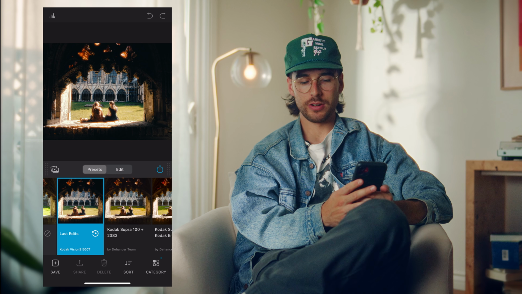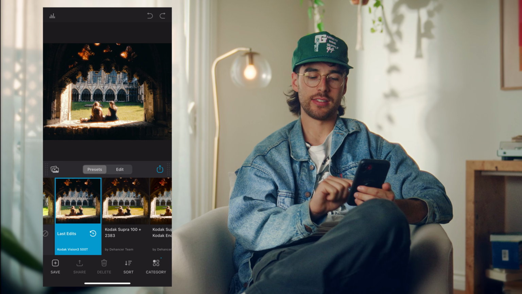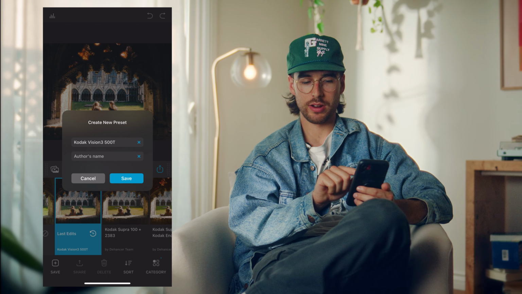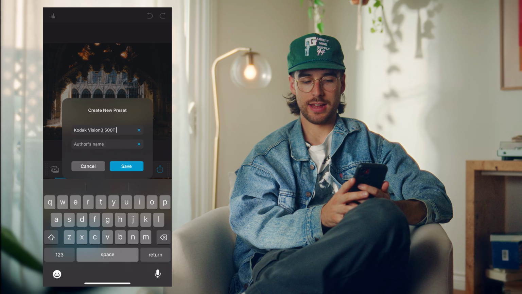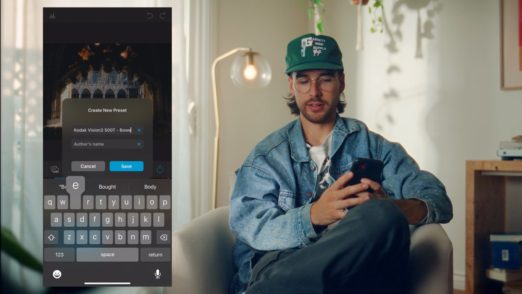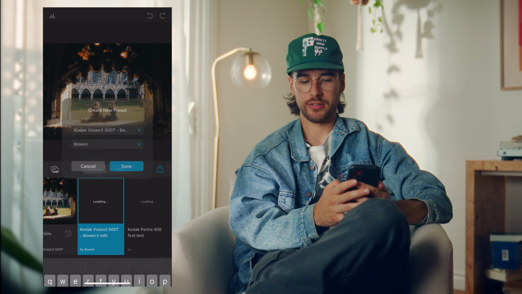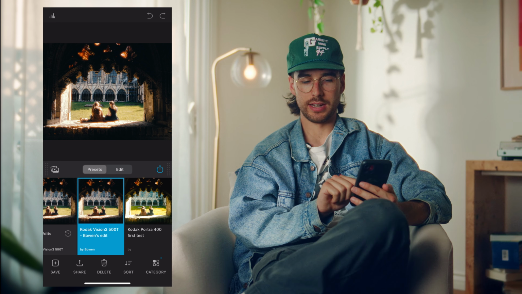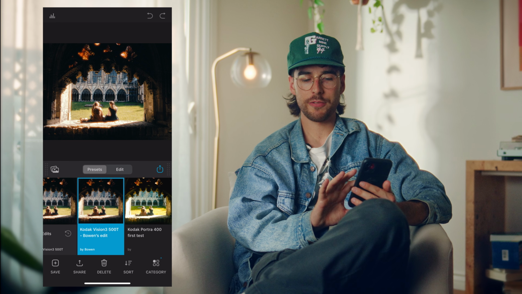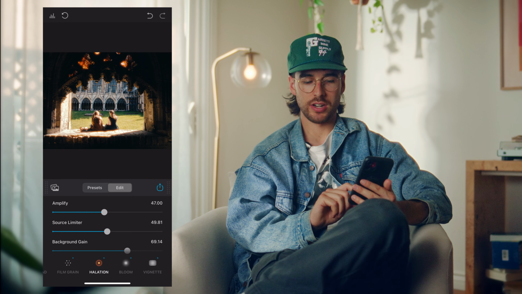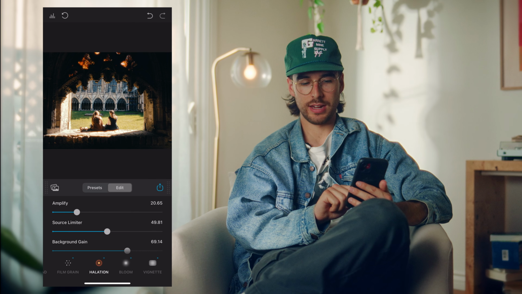So if I wanted to, I could just save my last edits as a preset. Go down here, Kodak Vision 3. I'm gonna name it that plus Bowen's edit. And then sure, it's my name, save it, and there we go. It's already taken care of, but I can still go in here. I'm gonna change the halation, turn down the amplification.